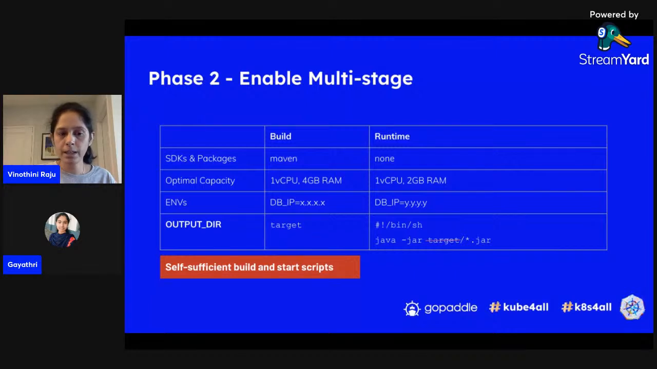which is to just set up your output directory at the time of build. Say in our Java example, when you run your build script, it's going to create a jar file inside your target folder, right? So you don't have to copy the entire source code into your runtime environment. You just need to copy your jar file alone into your runtime environment.